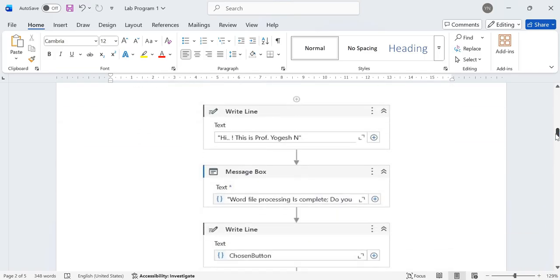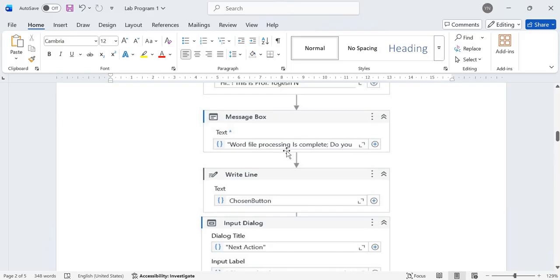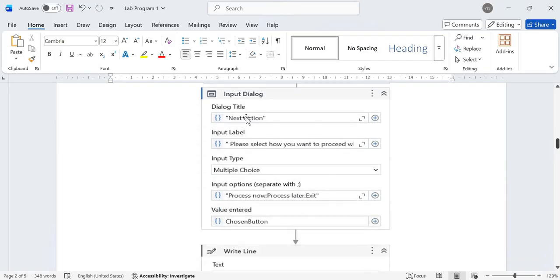So the very first property that we are going to automate is write line. So write line is just a display on the output panel. So I'm displaying a message called hello, this is Professor Yogeshan, and then I'm using a message box with a word file. I'm putting some information on the message box, so that will be displayed and it will be prompted in the automation process. Then I'm taking an input dialog box.